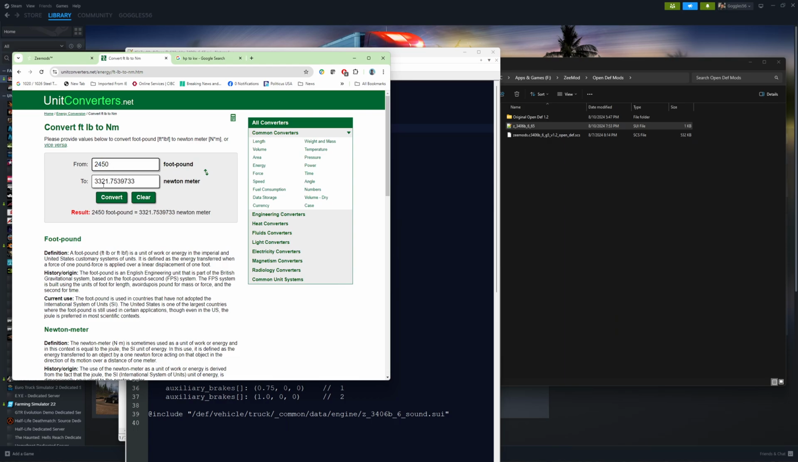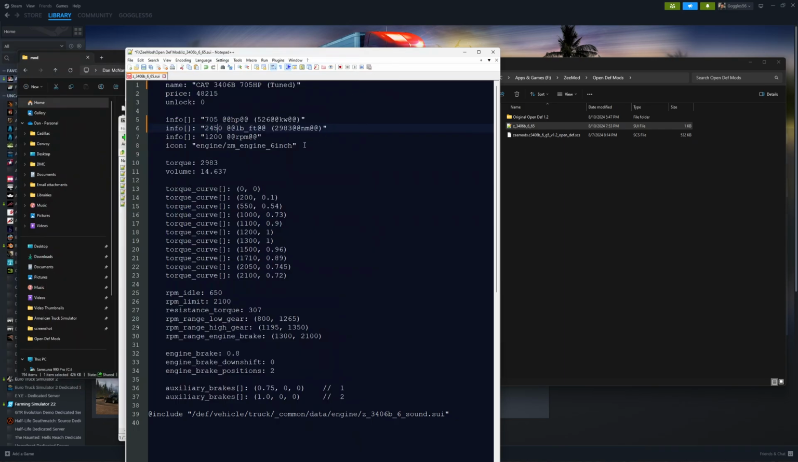$33.21, 22, $33.22. Oops, got too many numbers in there. That'll be a lot of torque. This will be a good running engine. This is one I think I'm gonna enjoy. So now, don't have to change anything else there.